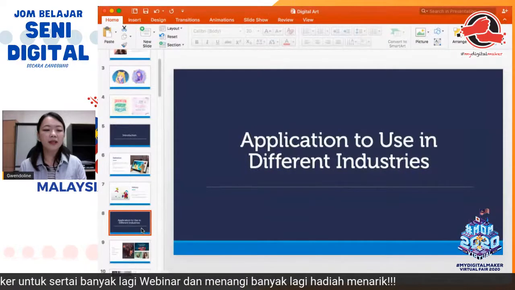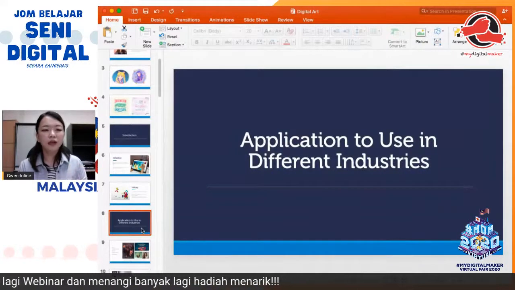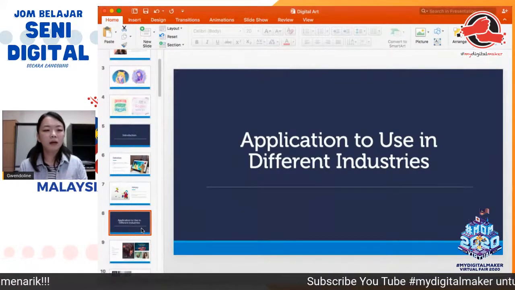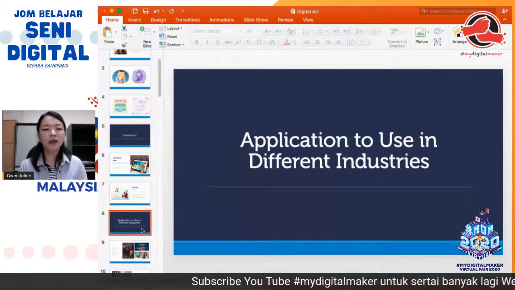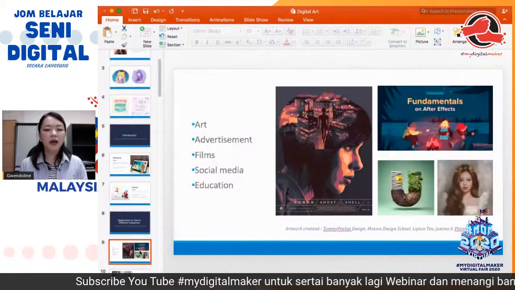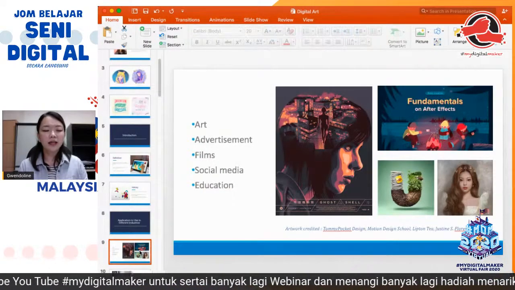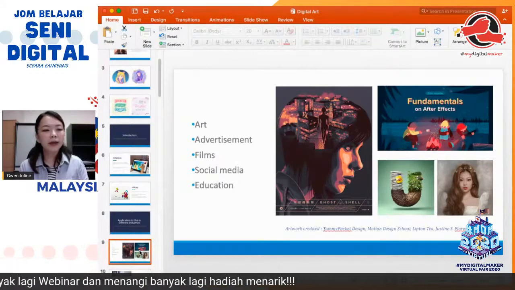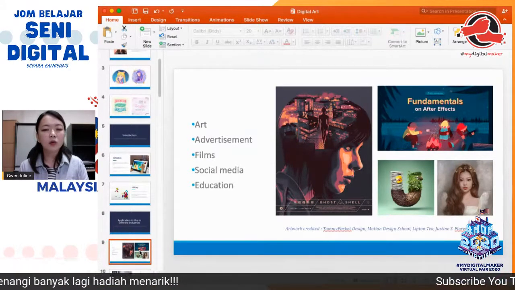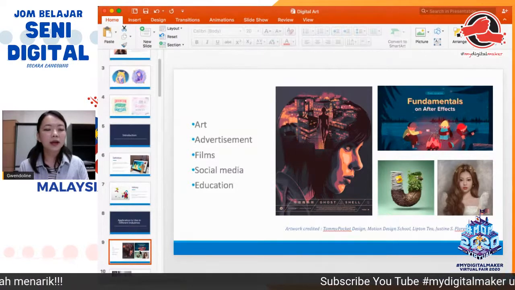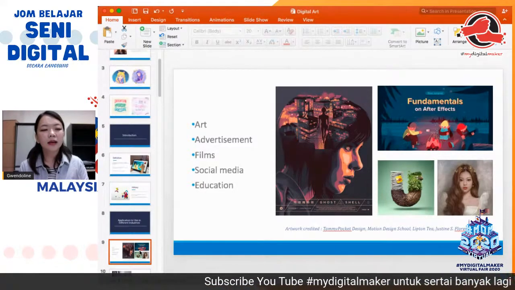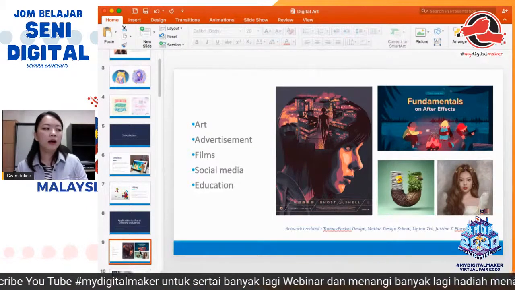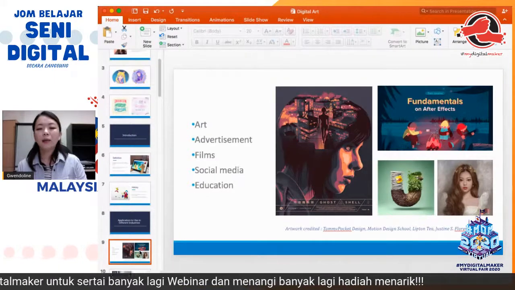Now we can see the industry today, where digital art can be used. Mostly the art and design industry will be using it, and also some in film and video. Advertising also, you can see posters or ads using digital art, and social media posts promoting events, products or education.